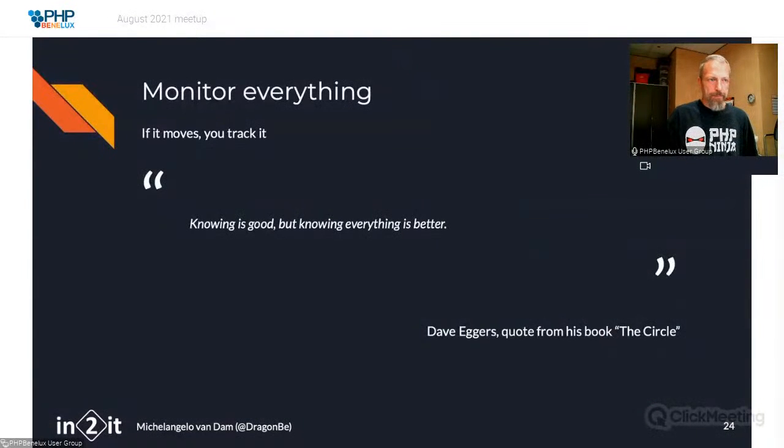So how can you remediate this? Well, first of all, you need to monitor. Monitor everything. If it moves, track it. And track it just in case it makes a run for it. Dave Eggers has this book, The Circle. It's also a feature film with Emma Watson and Tom Hanks. And there's a quote there: knowing is good, but knowing everything is better. Which is, in the case of your system, your environment, really, really essential.